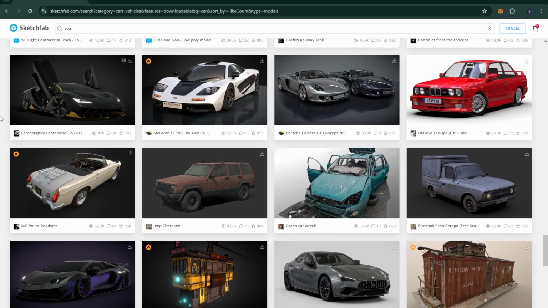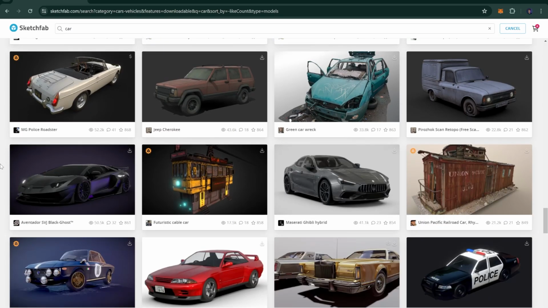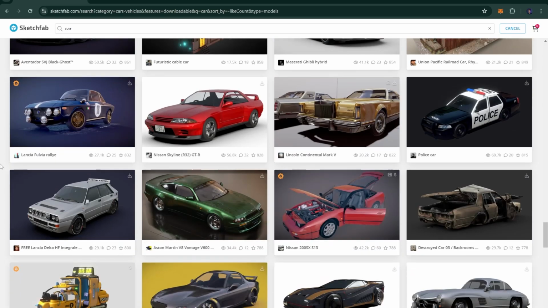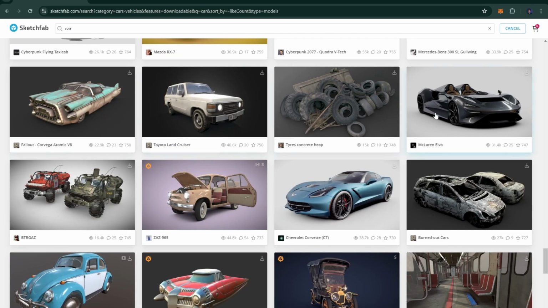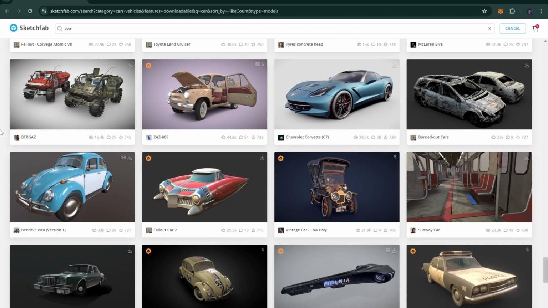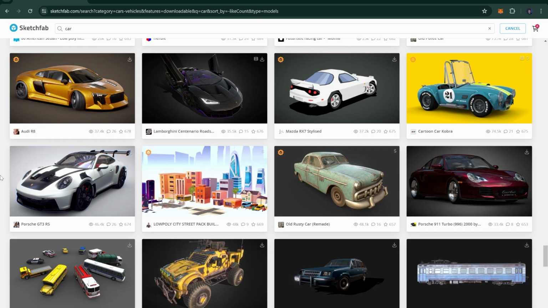I mean, it's really hard to decide because there are so many cars, so many options. But actually, what I'll do is I'll just probably cut this part, and I'll see you guys when I have decided what model I'm going to get. And you guys can also feel free to choose any 3D model that you want. And once you have decided what model you want to get, then we can move forward with this course.